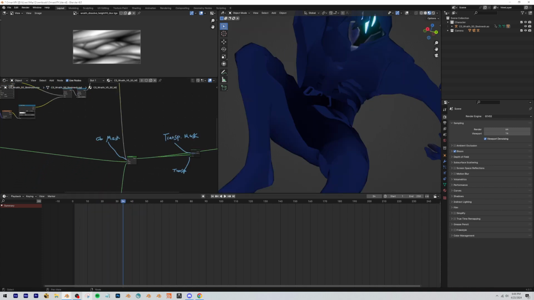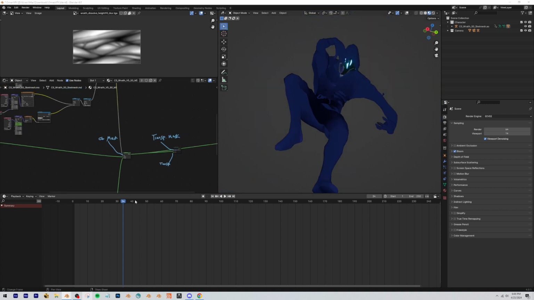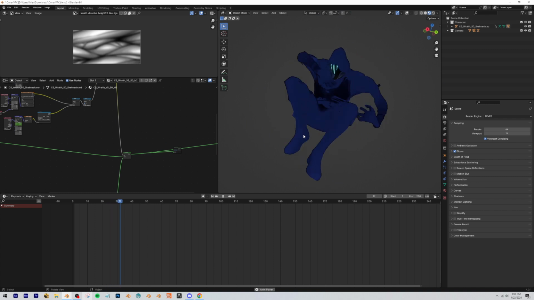And this is exactly what we want, because next we're going to focus on transparency. And yeah, so as you can see, this is working pretty well, and I like the way that this turned out.